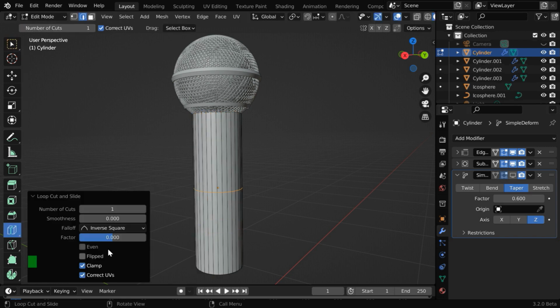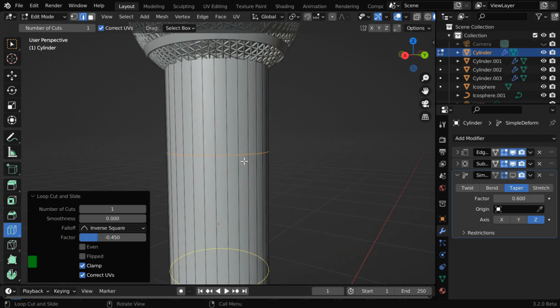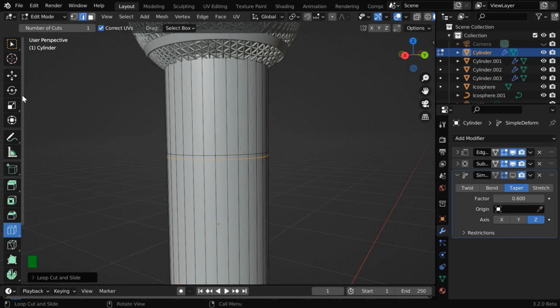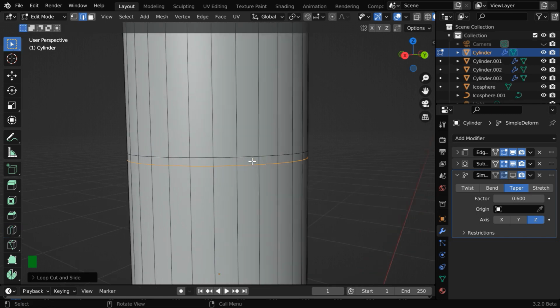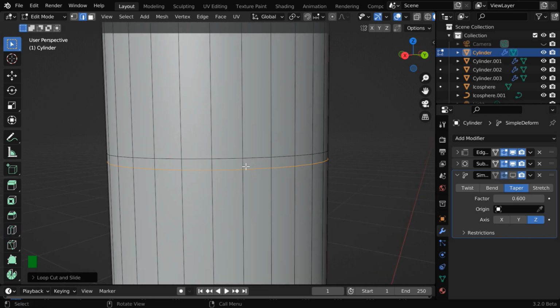Then open this operator box, and let's change this factor to -0.45. So the cut will move to this place. Now we need one more cut just below this, so click once more in the bottom part. And this time, the factor should be -0.97. So, as a result, we got a narrow region created over the microphone, and we'll convert this into a groove, with a slightly smaller radius.